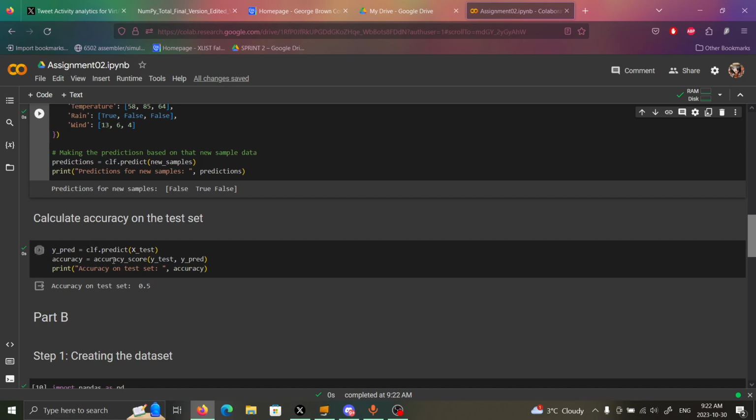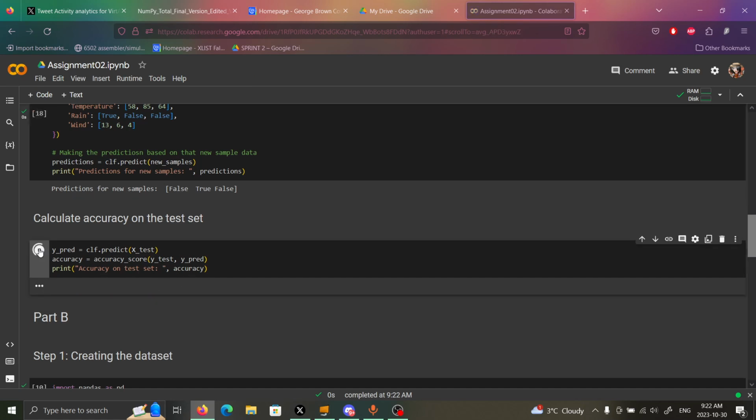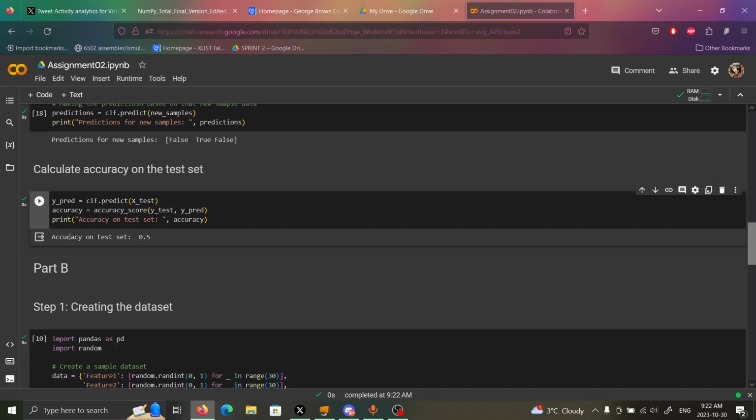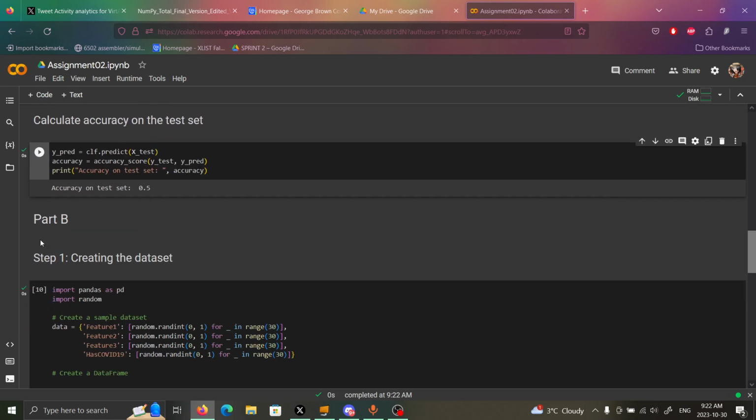And then lastly, we calculate the accuracy on the test. Using y_pred is equal to clf.predict based on the x test, and the accuracy is equal to the accuracy score using the y_test and the y_pred variables, and then we print the accuracy of the test. When we print that, it reads that the accuracy on the test set is 0.5. And that is all I'm due for part A. Let's move on to part B.